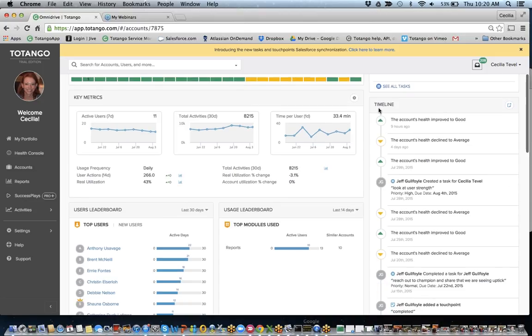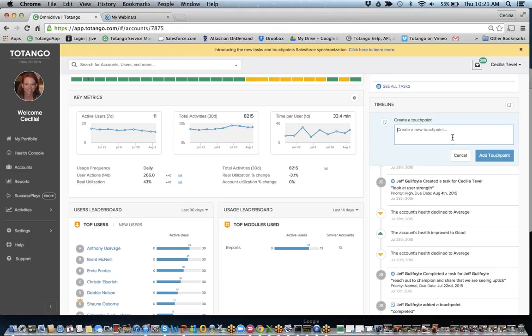And as I move down the line, I have my timeline. And the timeline, again, is a way for you to note any interaction that you have had with a customer. It also gives you a historical representation of what has been done with a customer for this account. And I can also make any touch point comments directly in the screen.